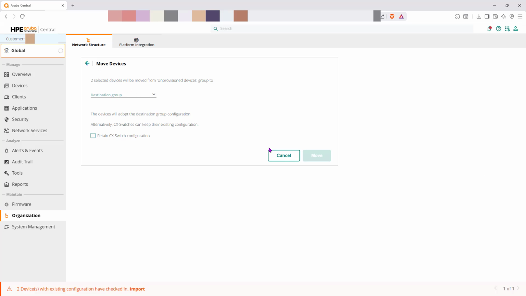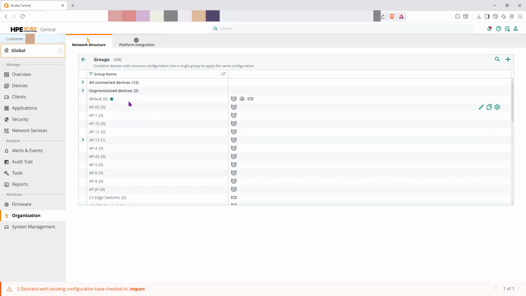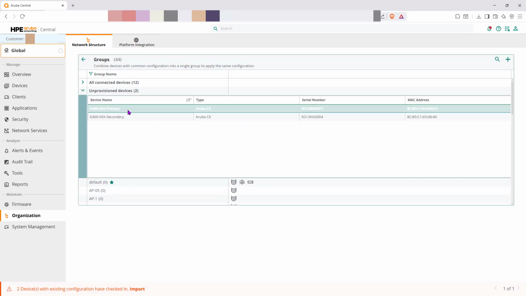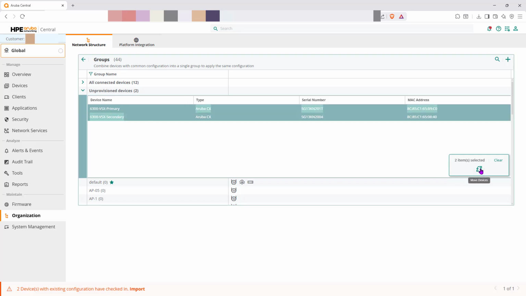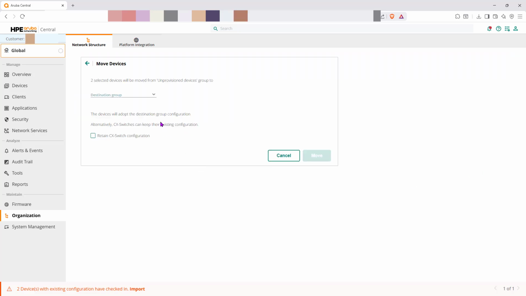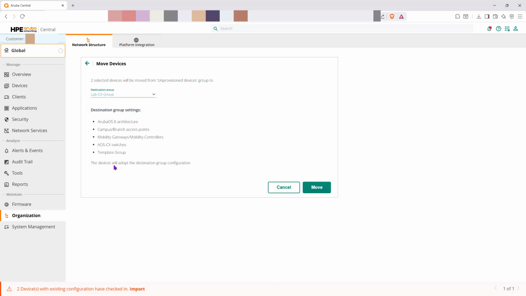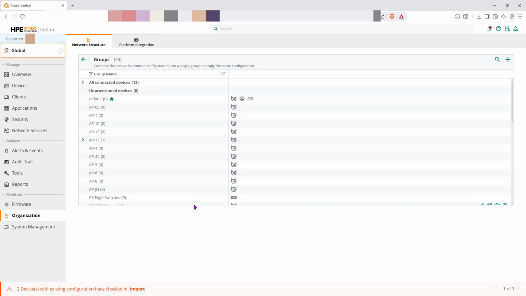So the way we've done it, we picked up the 2 switches. You can search, of course, but we know these are our switches. Click on them, click on the move devices icon, and you pick up the group. You can just type the name, so it's easier for you to find the group. And there we go. So these now are members of that group. And the same applies to access points if you'd like to add access points and so on and so forth.